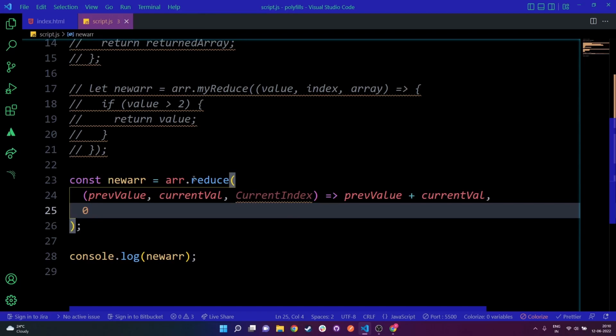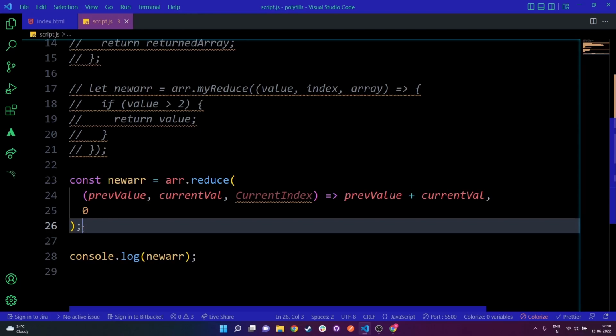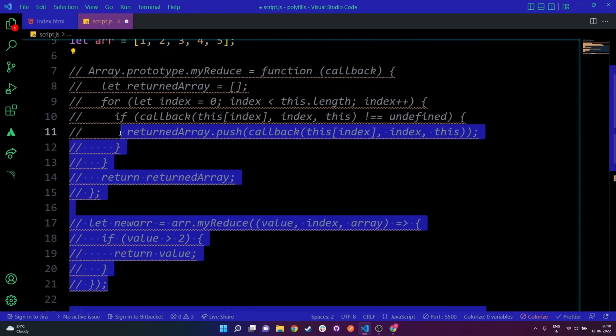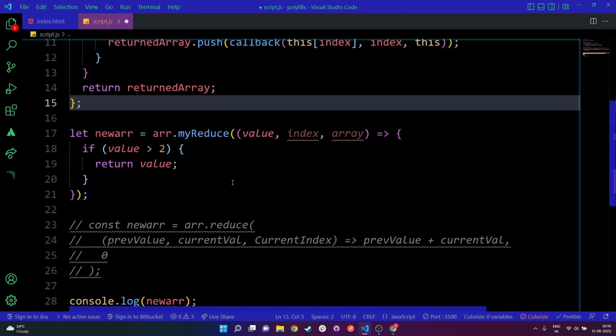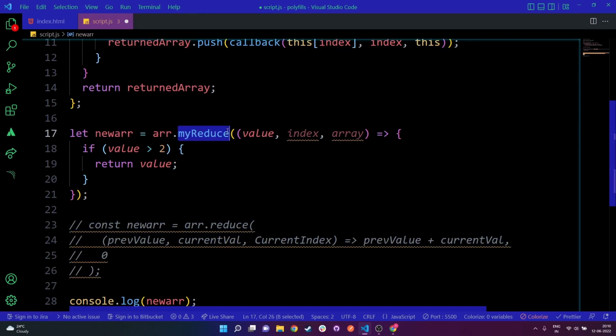So now that we have got a clearer idea of how reduce works, let's go ahead and write its polyfill. We are going to follow the same steps as I did for all the other polyfills. I'm going to comment this out and uncomment all of this back, and I'm going to implement this same function but for my reduce function.